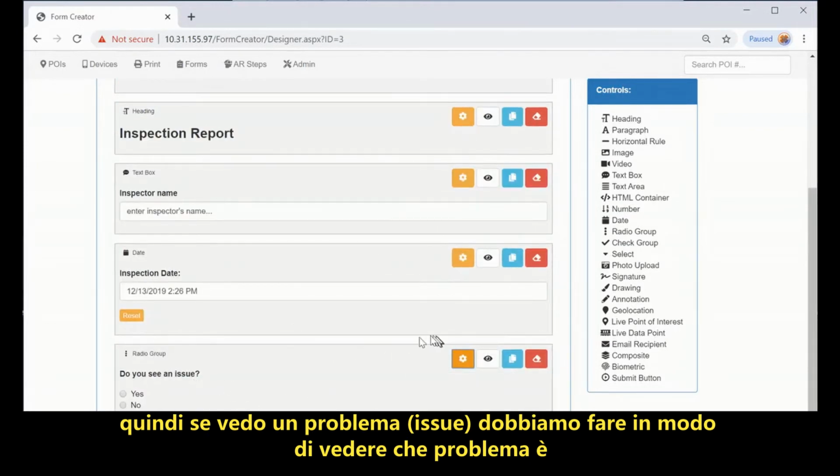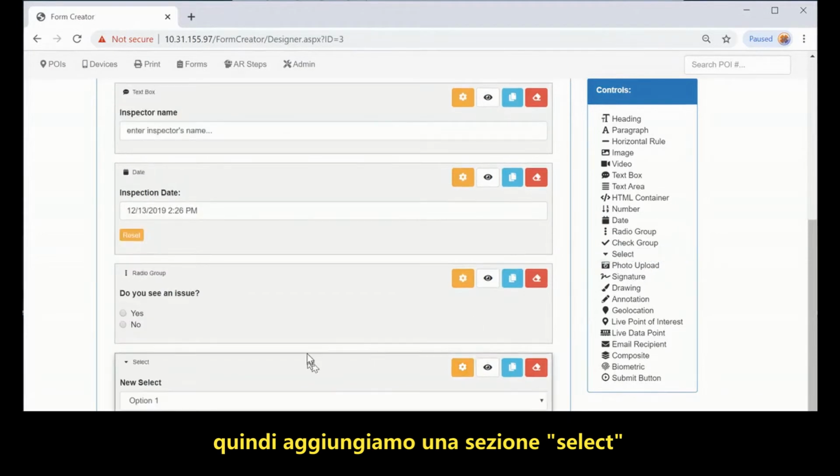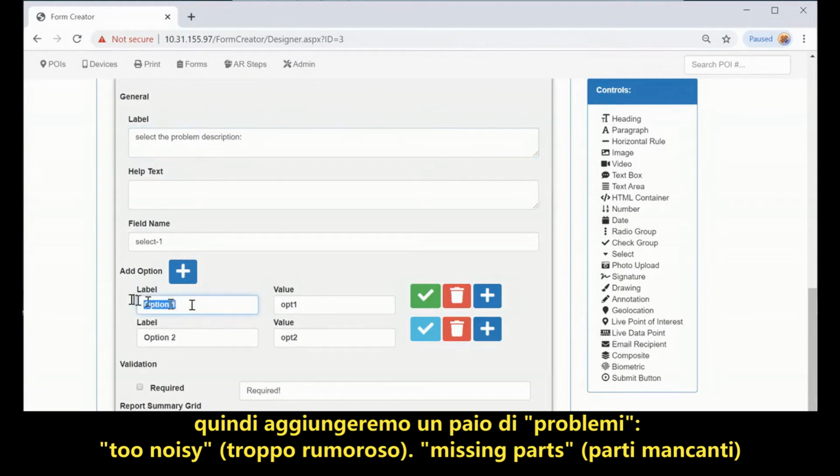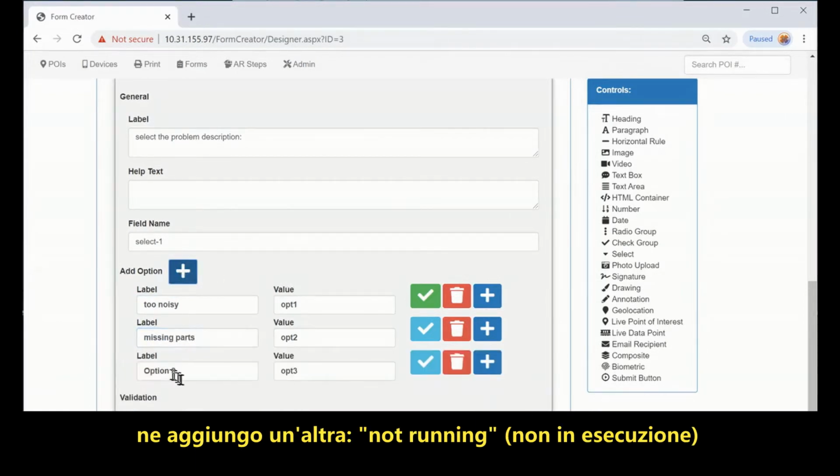So if they see an issue, we need to know what the issue is. So we will just add a select box. So we'll give them a couple of issues. Too noisy, missing parts. I'll add another one, not running.